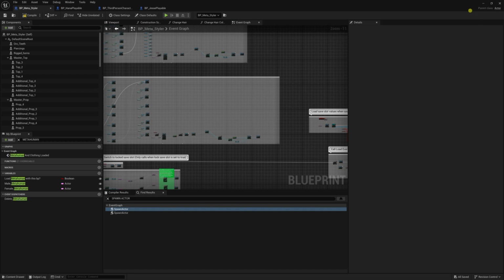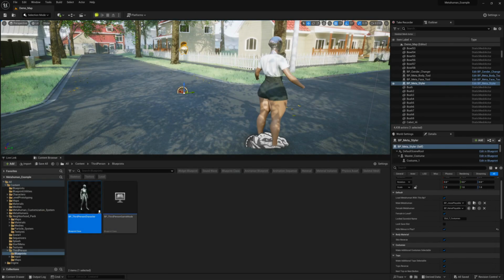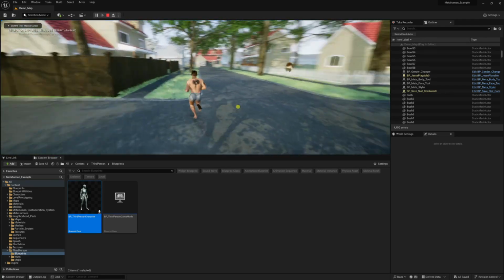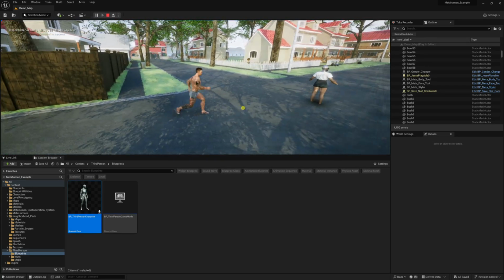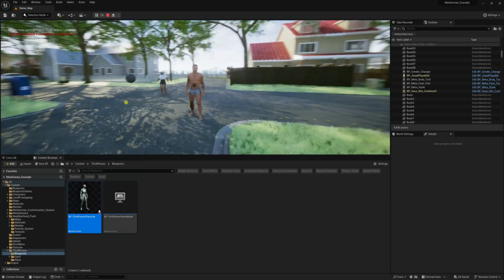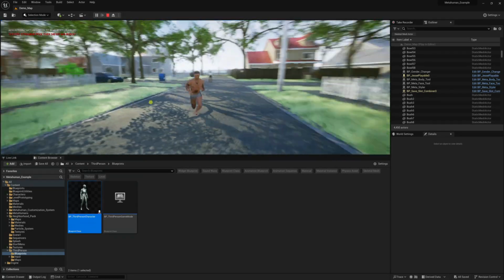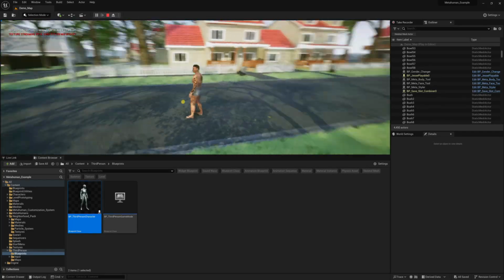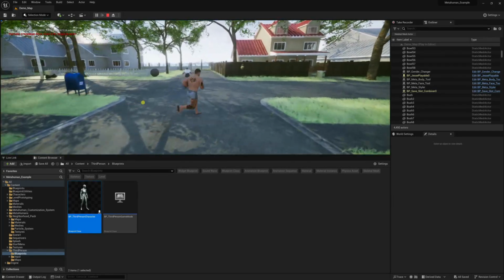Yep, I'll save all that and I'll test this out. Hopefully it's working. Just click on play. So it's compiling. I guess I forgot to click on compile. Okay, so there we go. I've got a playable metahuman on my level. So he's got most of the customization there, but there are some things missing.